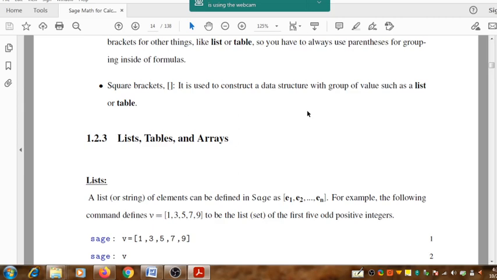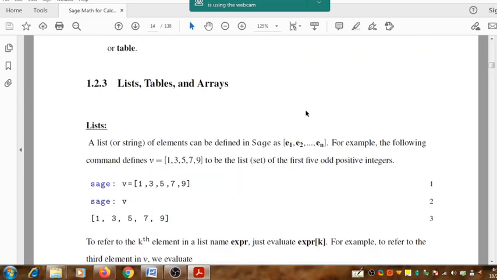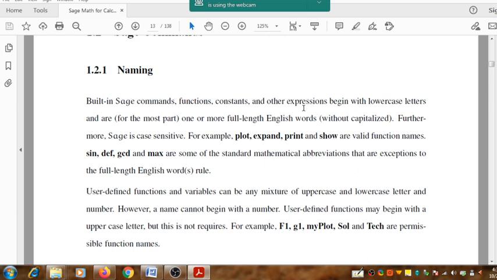Variables and arrays, which are used in... First, let's see the variables. Variables are some names which are selected by the user, the programmer.